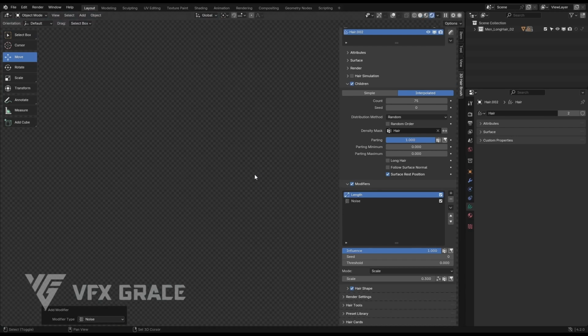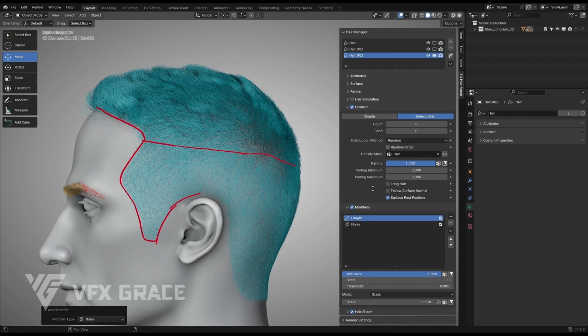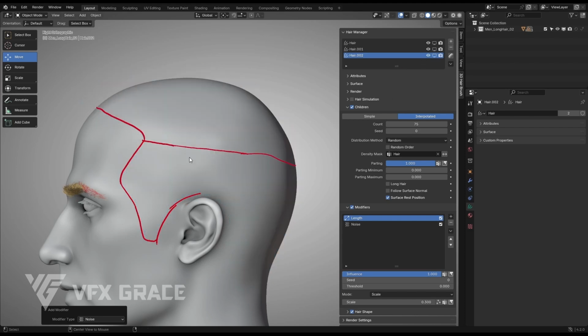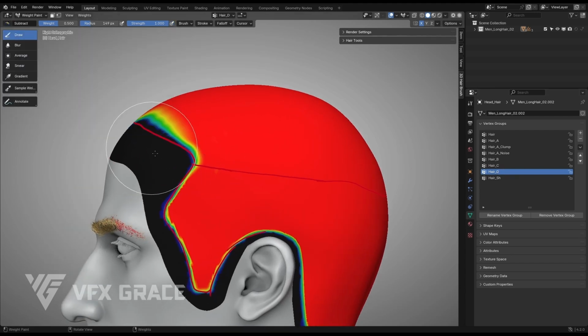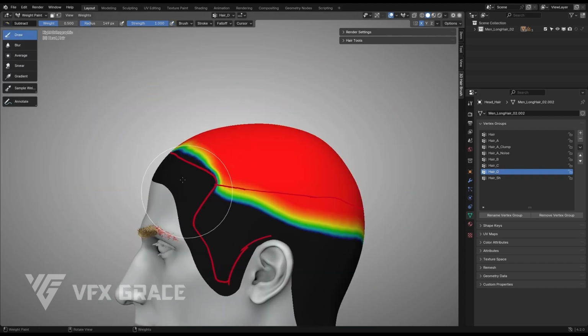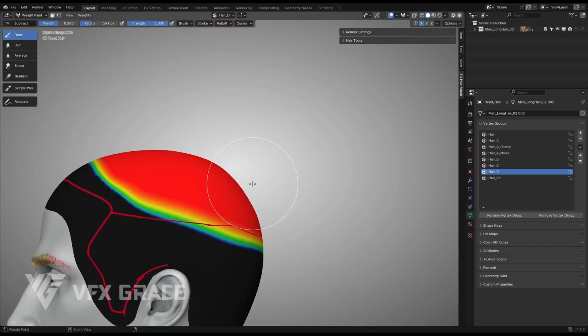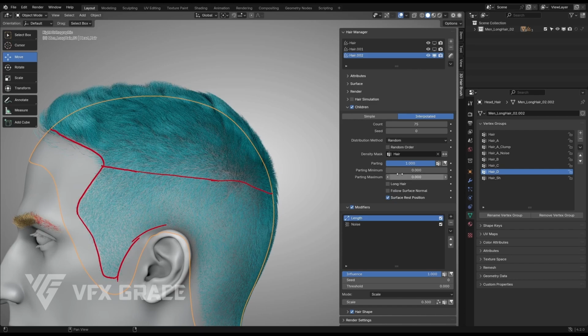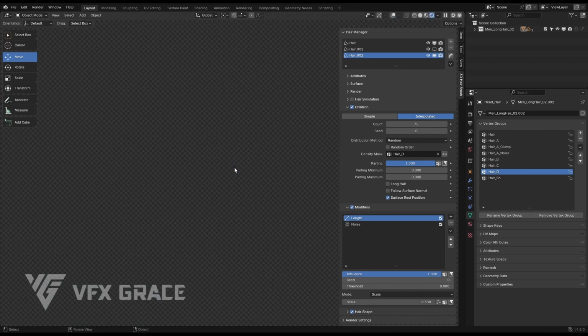This short hair layer doesn't need to cover the entire head, only the areas on the top where the hair is sparse. You can modify based on the density weight, duplicating an existing one. After painting the weight, you can assign it to the length modifier. Next, you can enable all hair to render and check the effect.